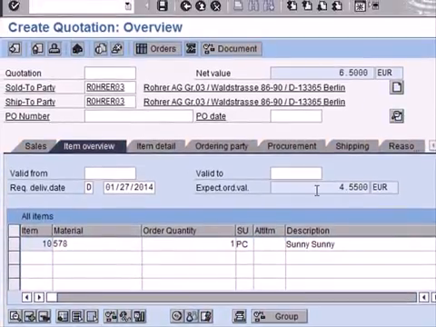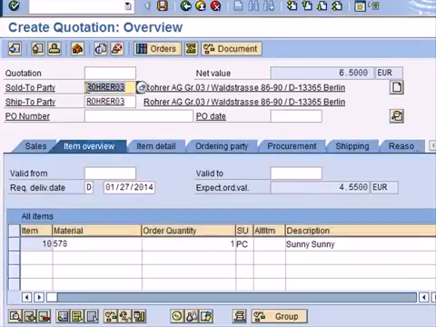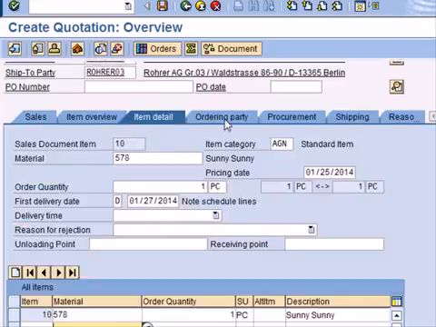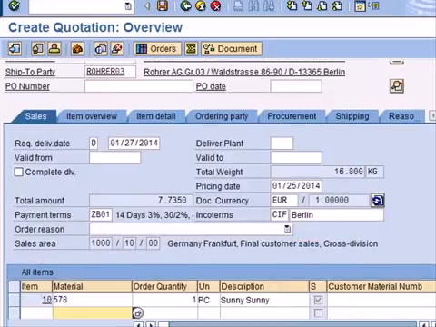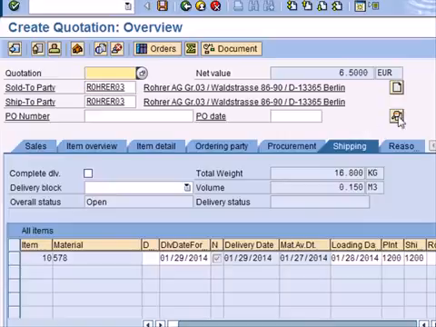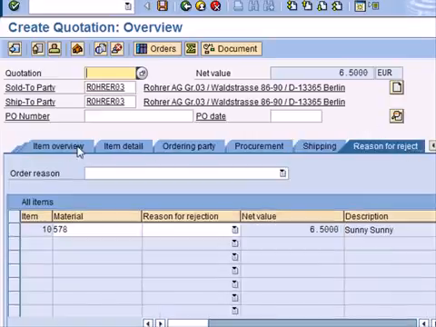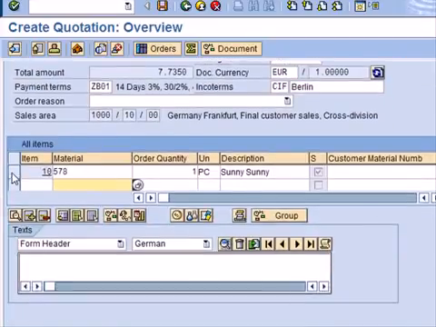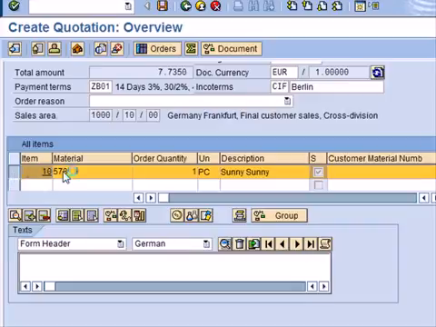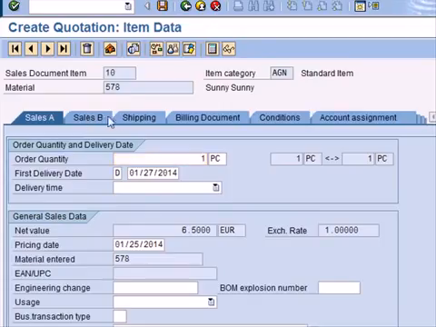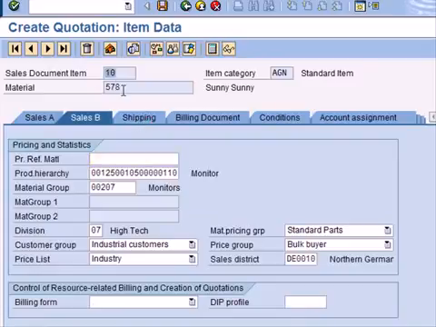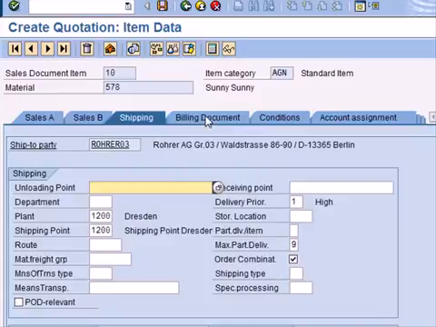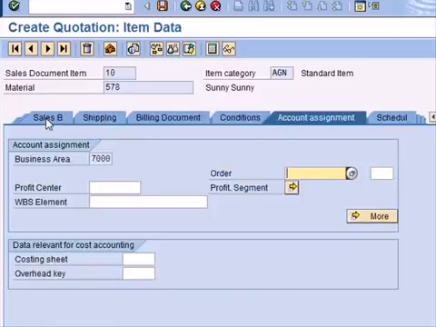and everything has been defaulted. All I've done is enter my customer and material, but you find that all this information at the header level and at the item level has been taken from the customer master and from the material master. So these are the header level tabs, and if I go here and double click, I can see the item level tab. So for this sales document item, this material, all these.